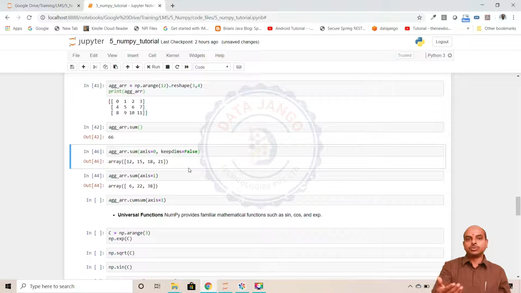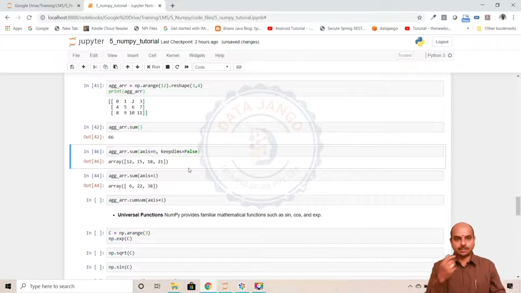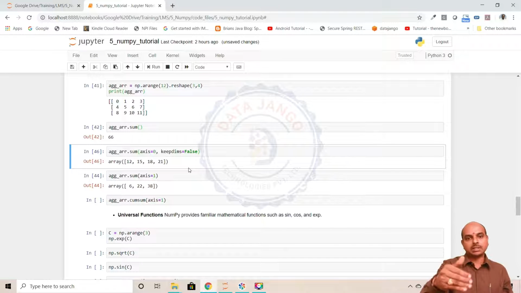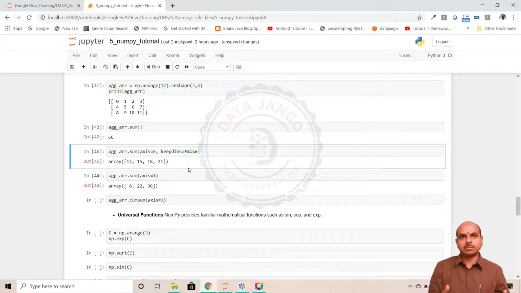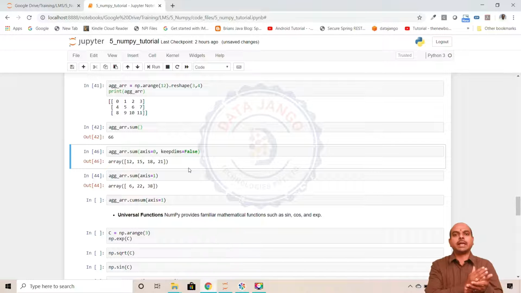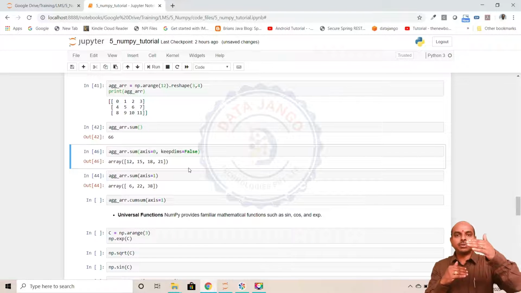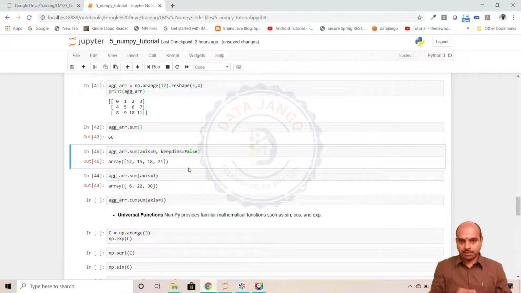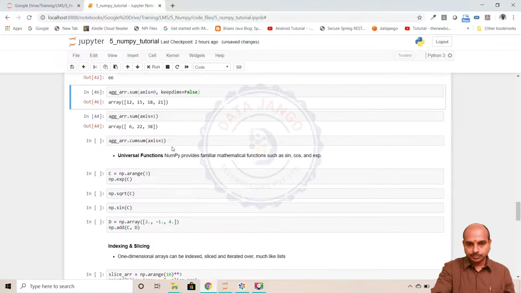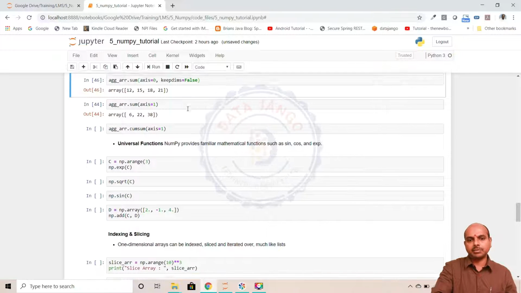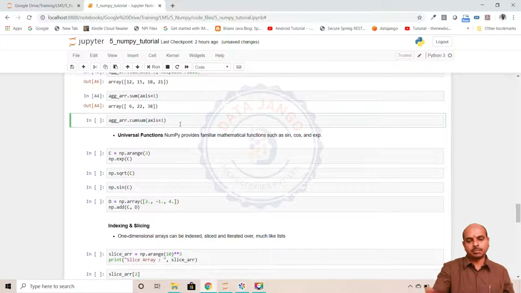So that's going to be useful in doing broadcasting operations. We have seen broadcasting in the previous video. Broadcasting is nothing but when you multiply a scalar, it gets multiplied with all the values. Or if two matrices' dimensions are the same, if you are trying to do subtraction or addition or division or multiplication, it will happen element wise. That is broadcasting. So keepdims is another attribute which we'll use in some places.